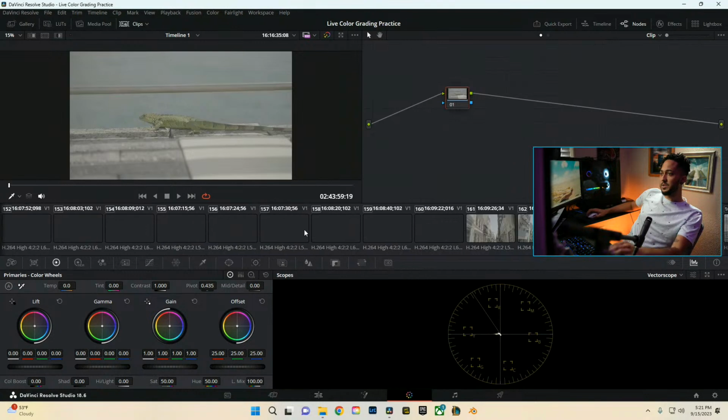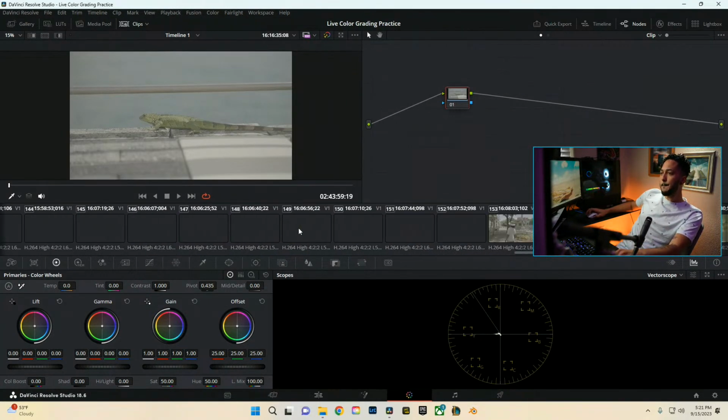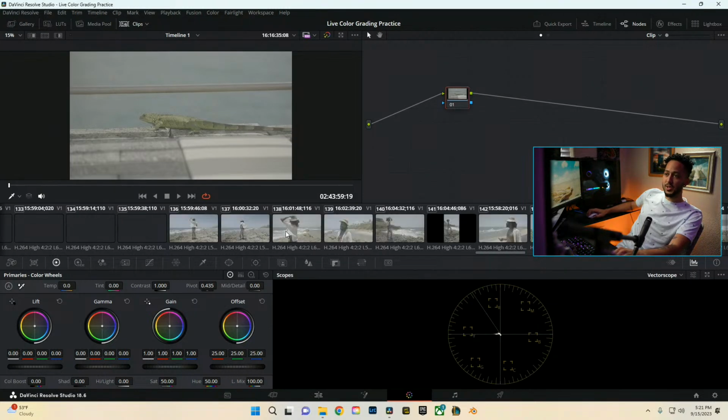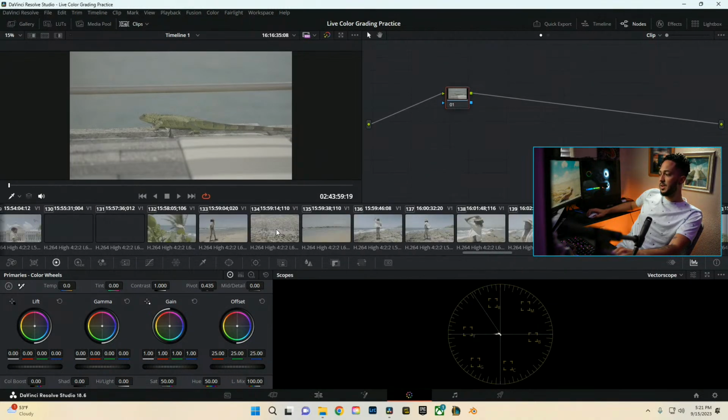Let's go back as far as we can. Let's see what other footage we have to play with. I don't know why it's going so slow. There's one shot I really, really want to look at, that way I can show you guys that shot too.